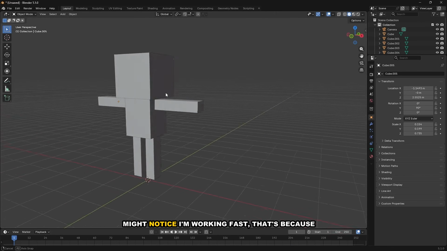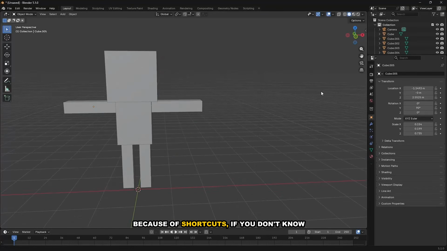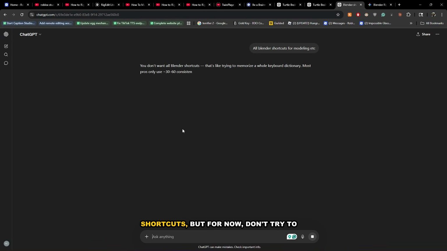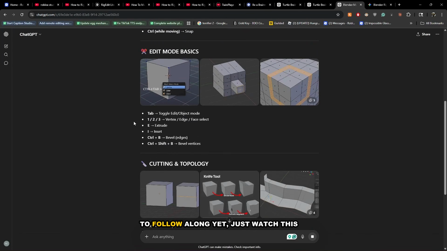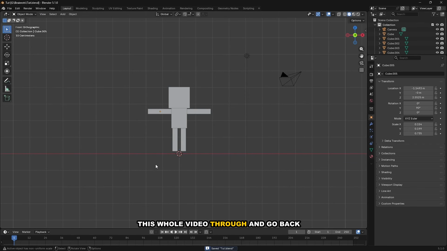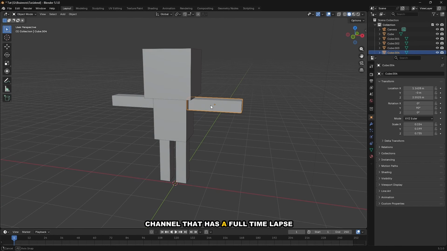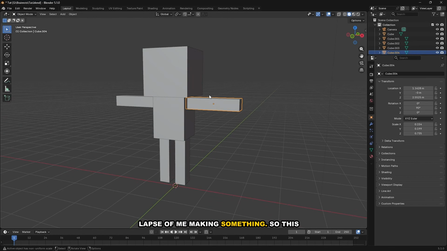Speed and shortcuts. You might notice I'm working fast. That's because of shortcuts. If you don't know how to use them, go to ChatGPT and ask for Blender shortcuts. But for now, don't try to follow along yet. Just watch this whole video through and go back and try it. Or just go to another video on my channel that has a full time lapse of me making something.